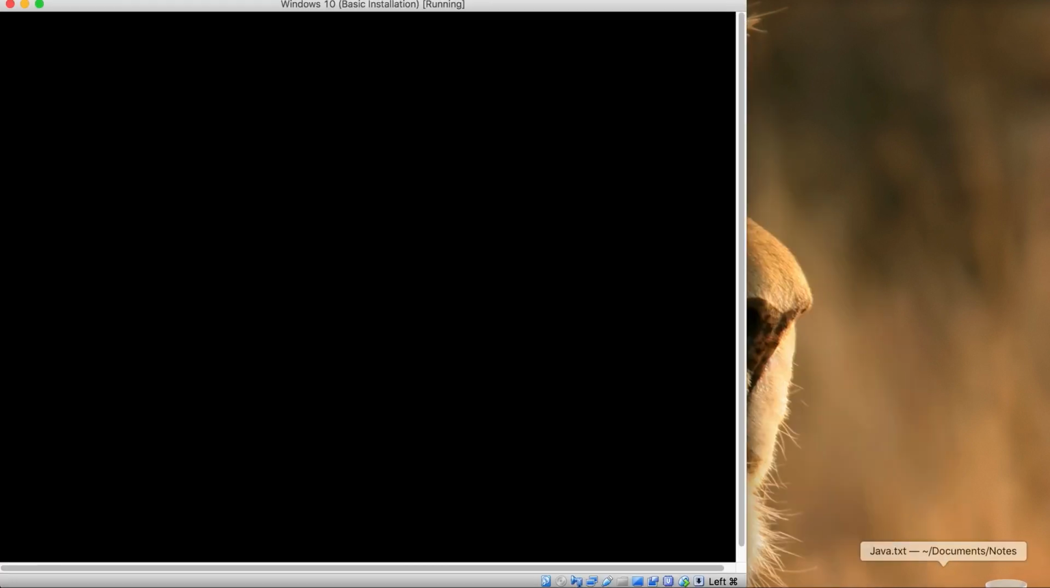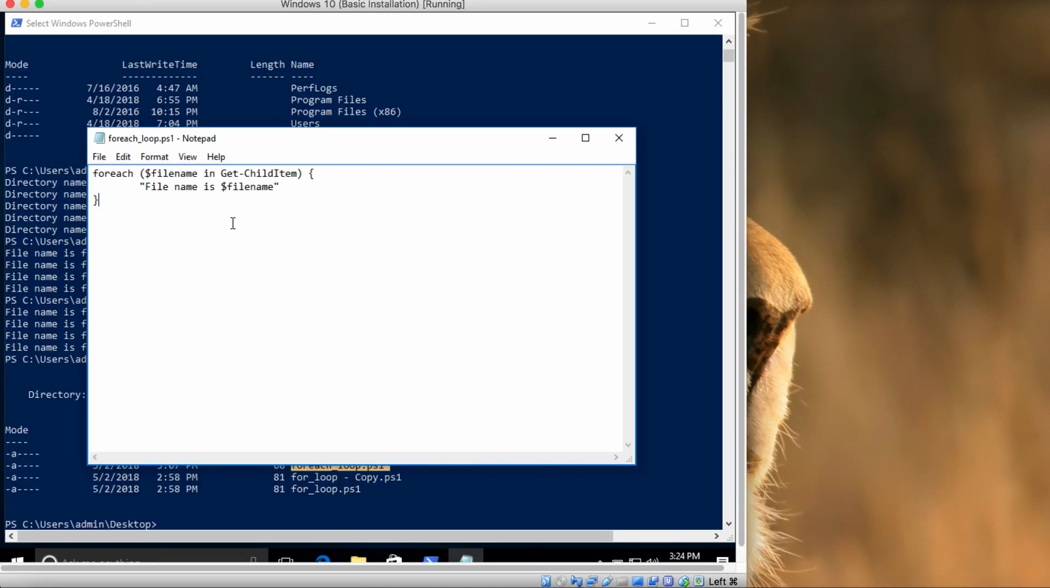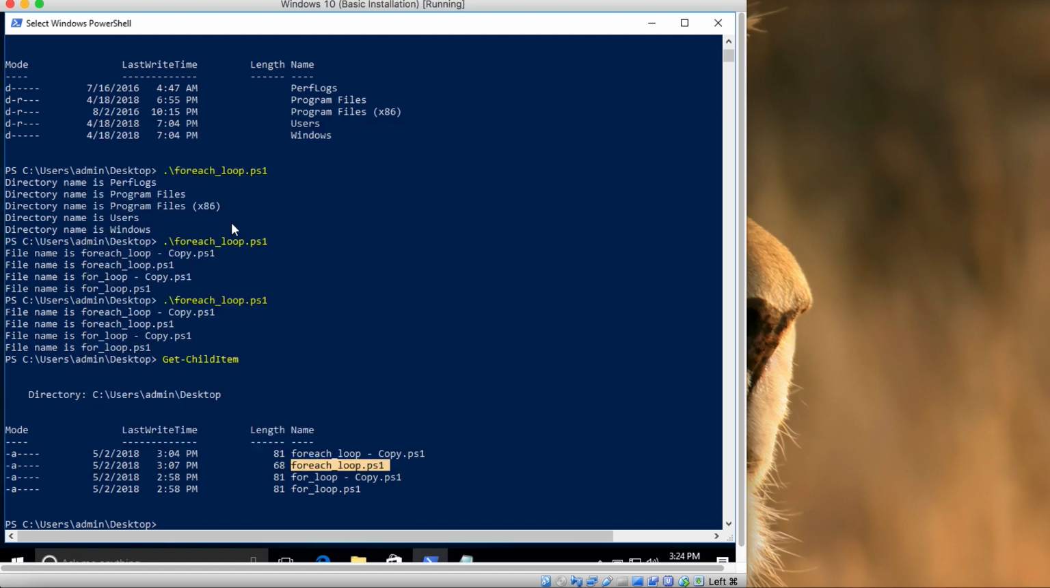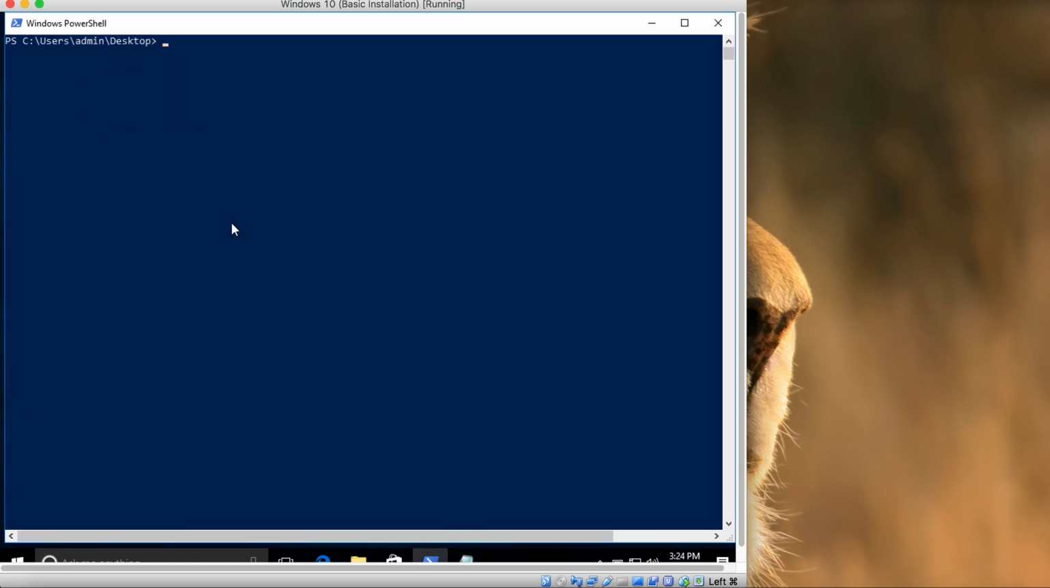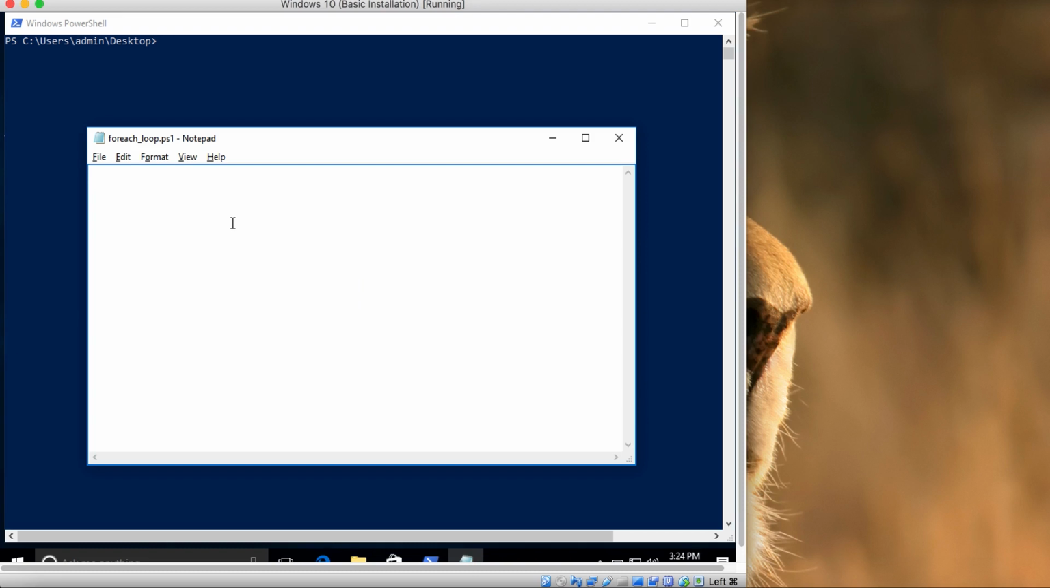Open up my virtual machine. This is what I did in the previous tutorial, so let me delete this. CLS, clear the screen. Now let's create our script.